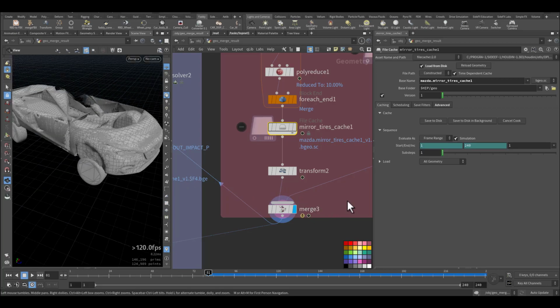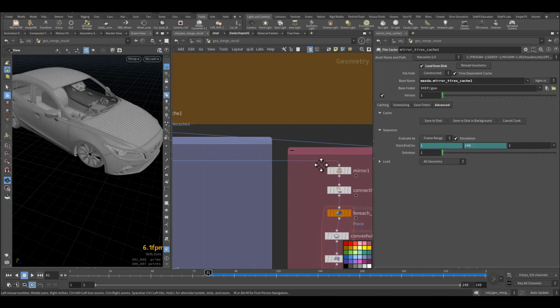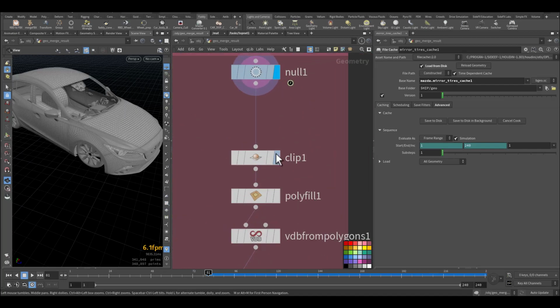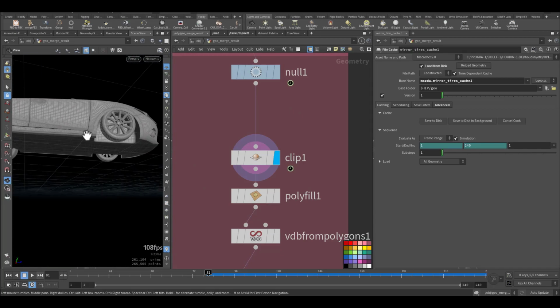Okay, so how did we create this car? With a null, I clip the top because I don't want to have heavy geometry. I'm just interested in the areas that are near the ground where I can transfer the active attribute.